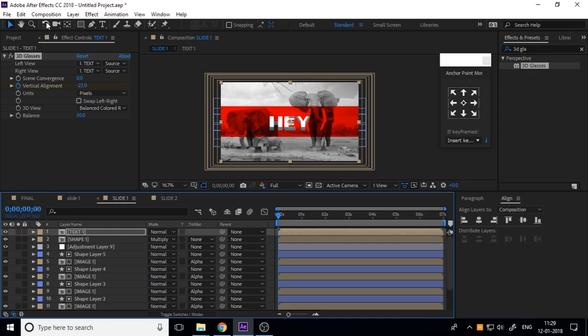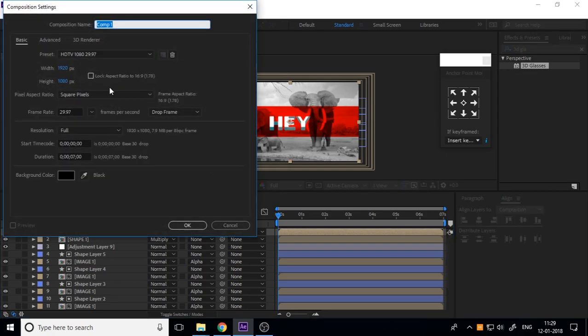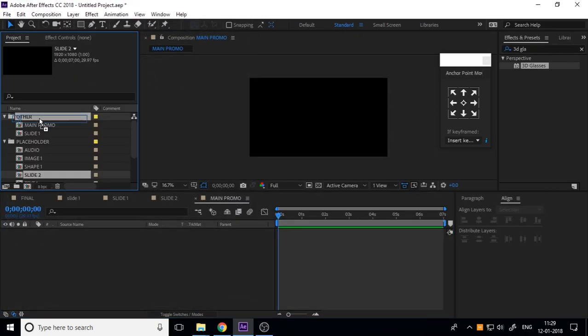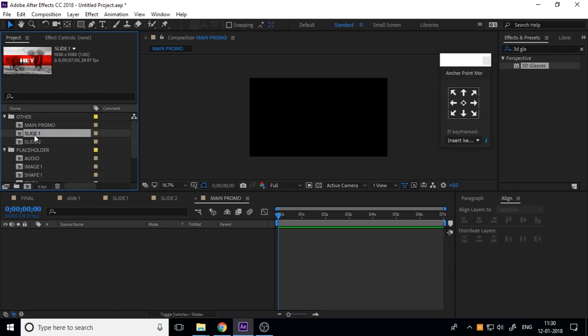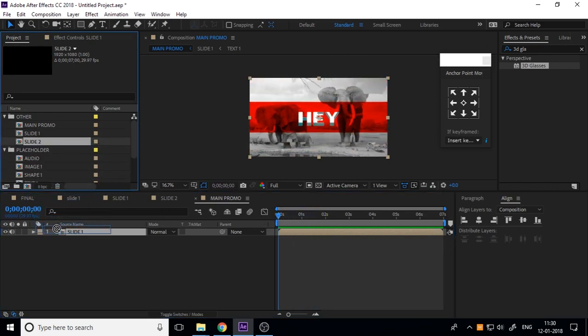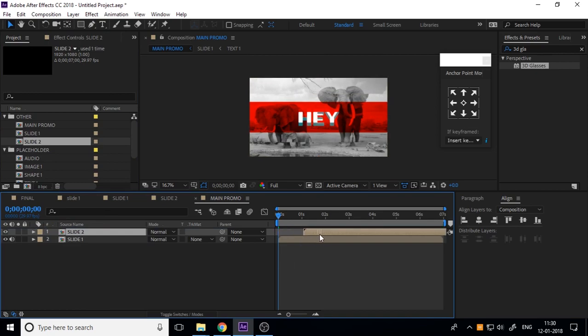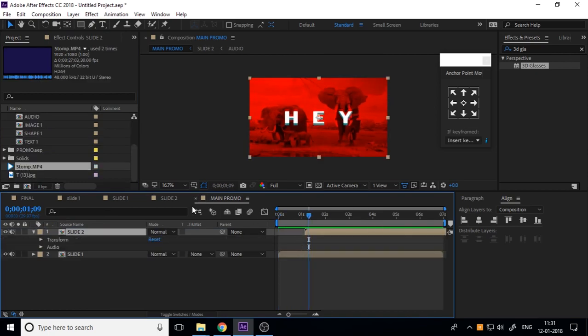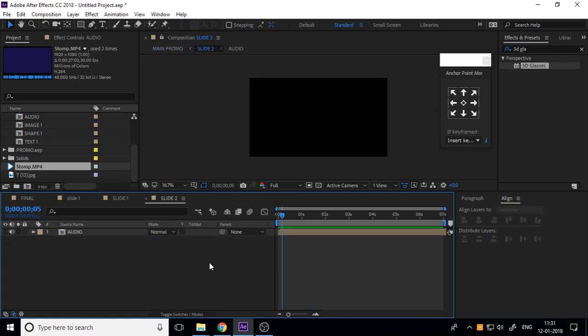Also you can create another composition, new composition main promo, slide 2 into the other, and just drag and drop slide 1 into the main, and slide 2. Okay, this is our second slide.